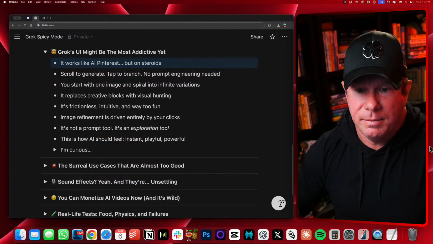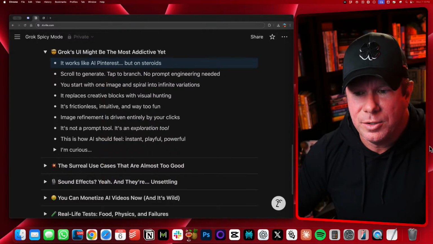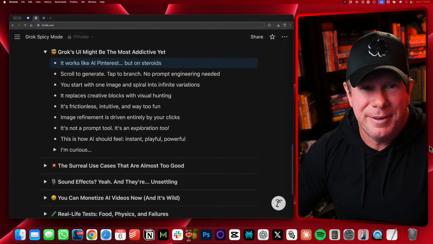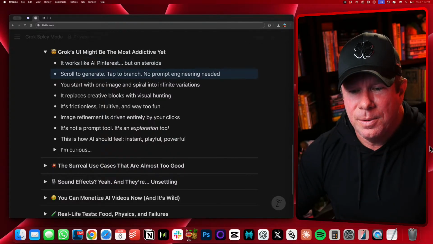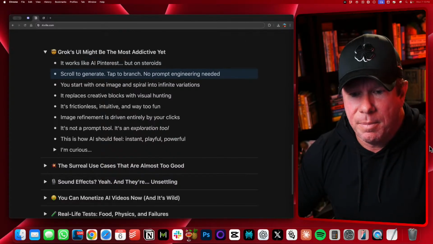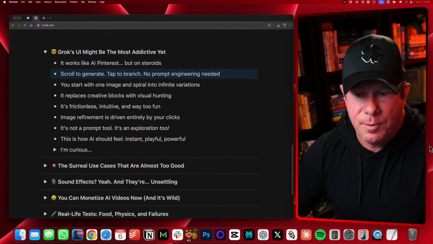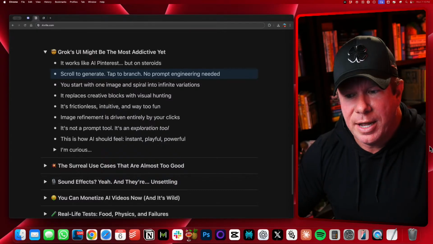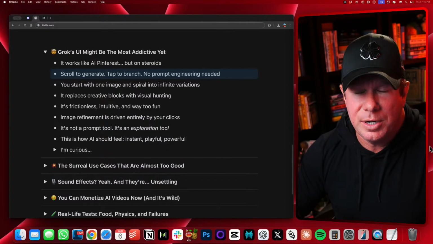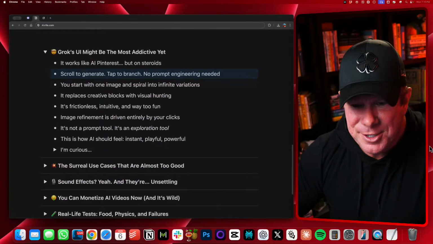It's very addictive. And again, you'll see in a second, it's going to work like Pinterest, but on steroids. Whenever you're creating these images, you create an image based off a prompt, and then you can scroll down, generate one, tap on an image to branch out and see other ones. Again, there's no prompt engineering. You don't have to worry about being a prompt engineer anymore.